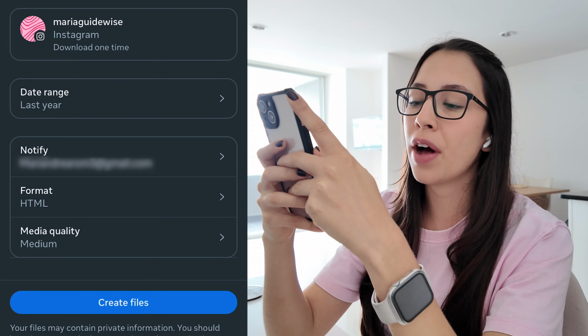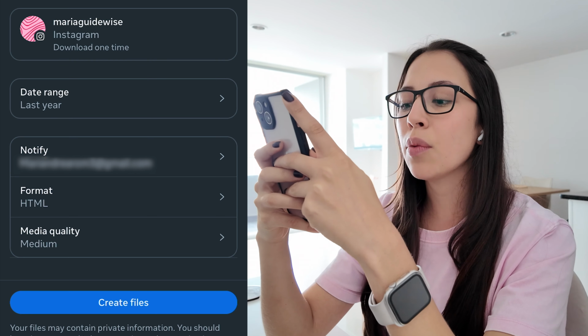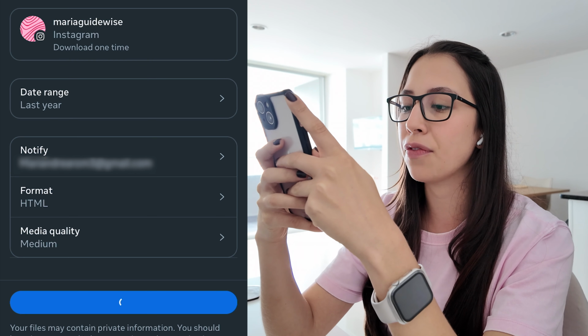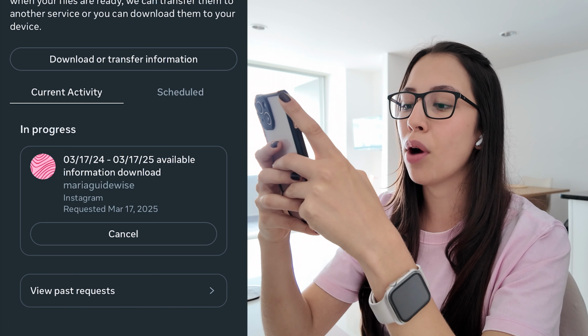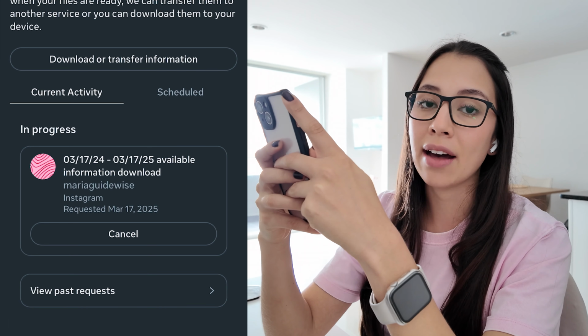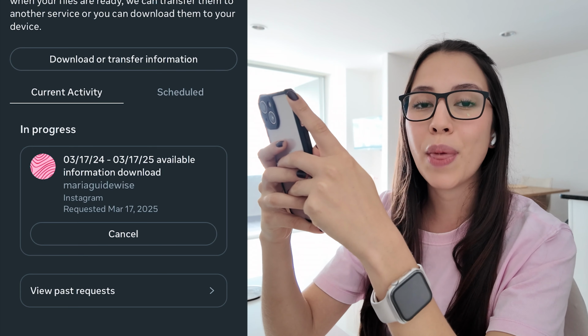And then under Notify, go ahead and add your email. The media quality under medium is great. And once you're done, simply tap on Create Files. This might take a few seconds. As you can see, my downloads are being progressed, but once it's done, you will have an available copy of all your Instagram information on your phone.